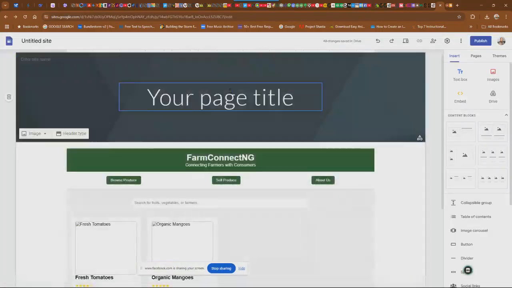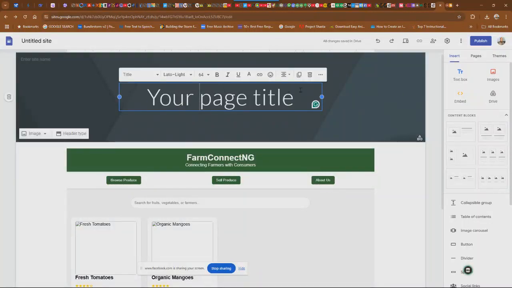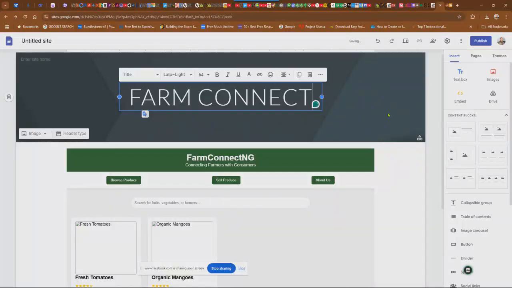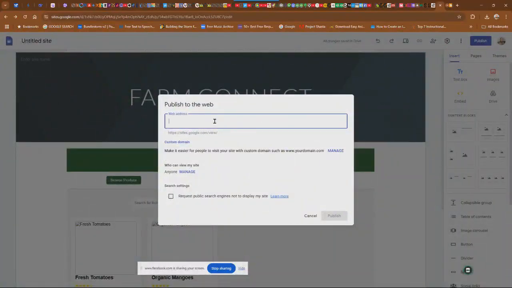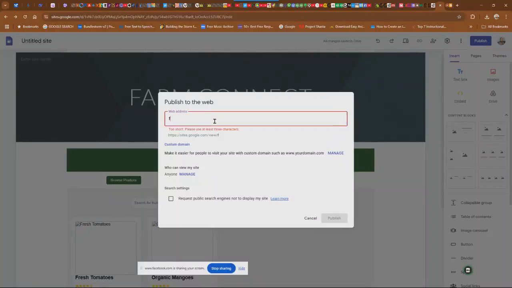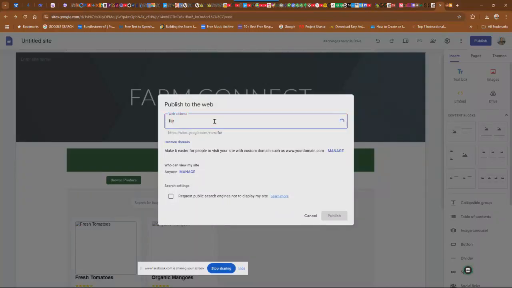Now if you want to share the website, this is a simple website page. You type in your title, Farm Connect, right? You just click and type it, so it's easy. Then you go to publish, click on publish, right? You type the name you think. This is almost like you're publishing it online, right? But you are using it as a demonstration. Farm Connect.